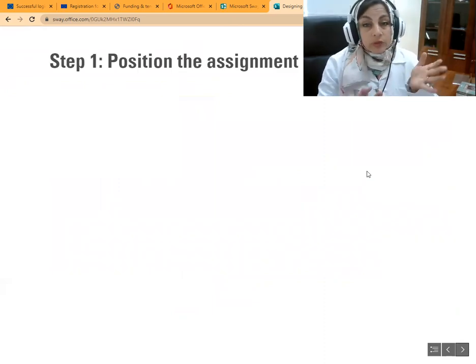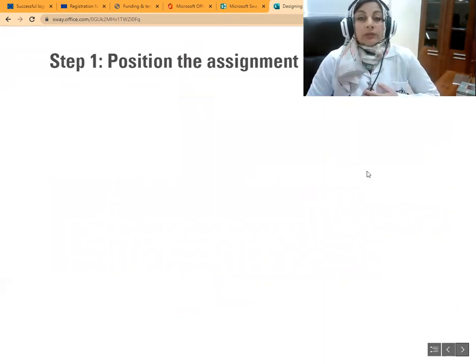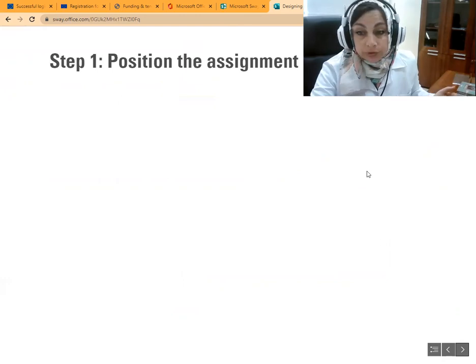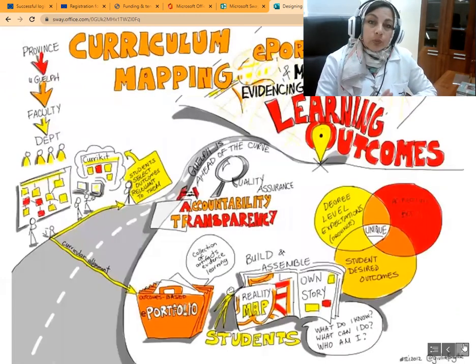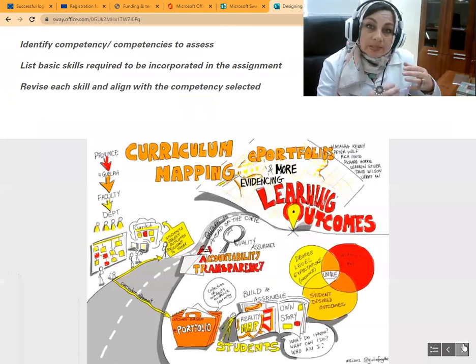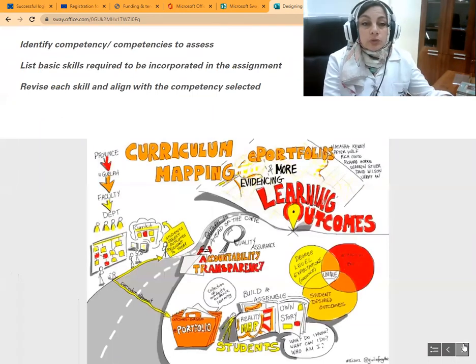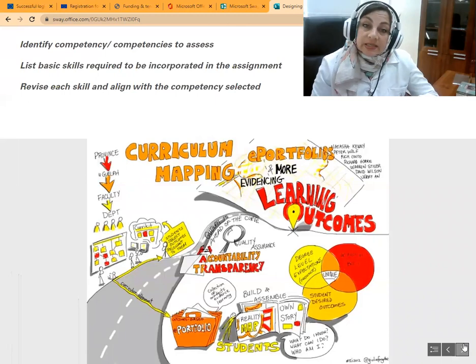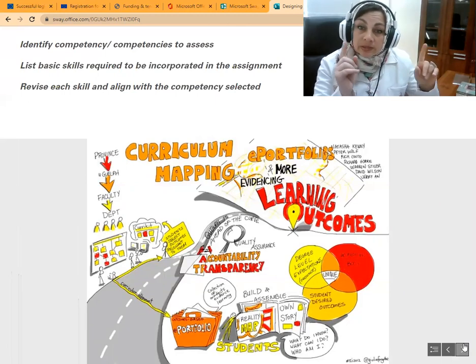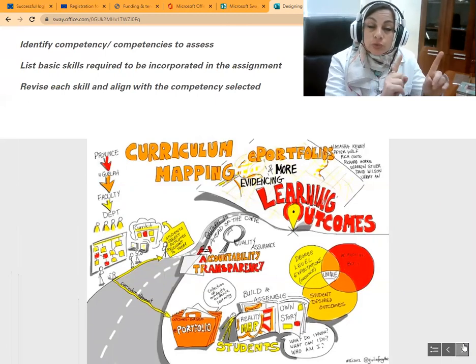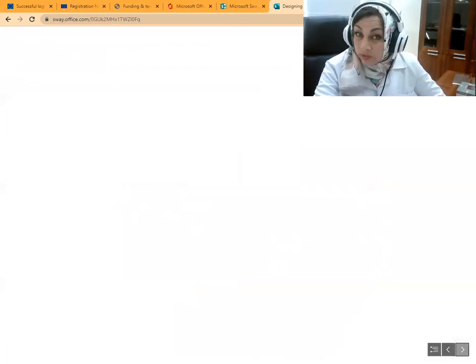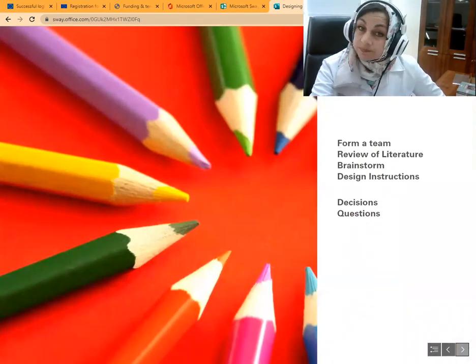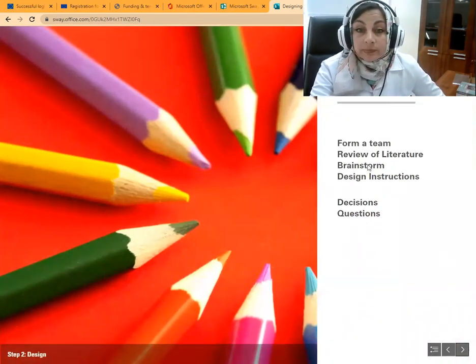So the first thing when you are designing an assignment, we would like you to position the assignment in the curriculum. And how exactly are you going to do that? It's very simple. We want you to identify the competency or the competencies that you want to assess, list the basic skills to be incorporated in the assignment, revise each skill and make sure that it belongs to that specific competency that you have decided to assess. Good? Now it's time to design.